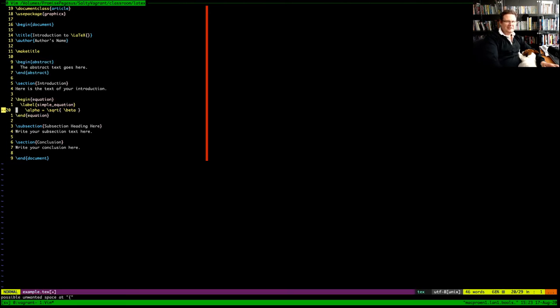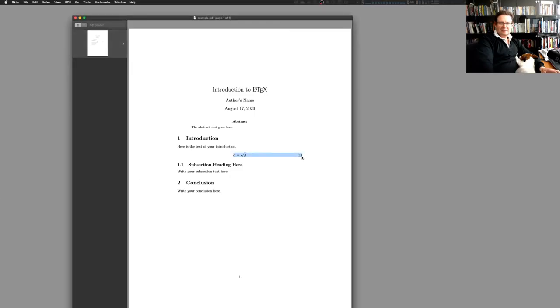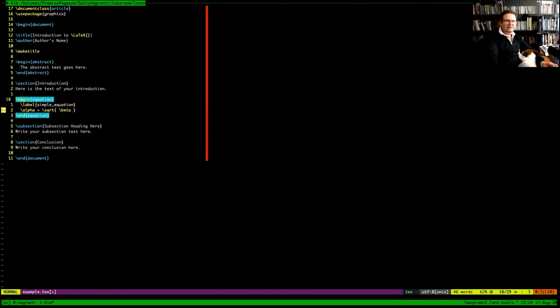Let's just unindent those. Okay, so first of all, equations are by default numbered. Okay, so you can see there's this number on the end here, used to reference it, and alpha and beta are rendered as the Greek letters, and the square root symbol goes over the beta, and this is all laid out as math. Then you've got the subsection 1.1, which again is numbered by default. The margins and everything and page numbering are all defined by this document class.